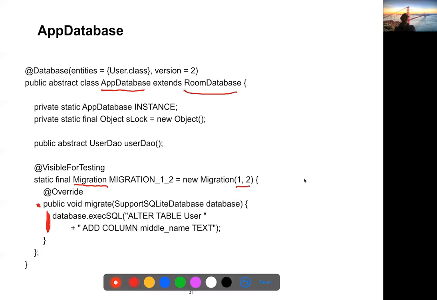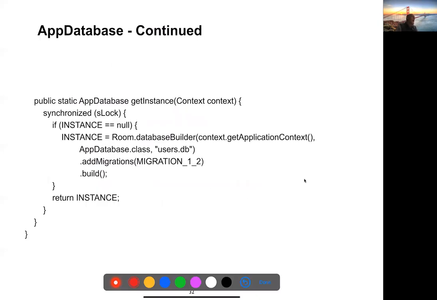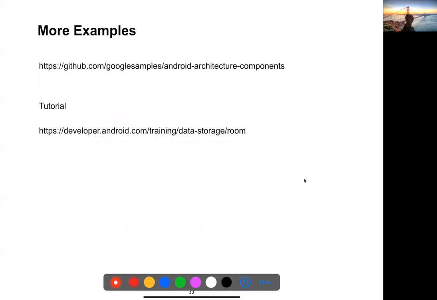So we're not escaping SQL. We're just giving us a structure where we add SQL at the right spots. And once we've done that, we can just deal with methods. And then when I create it, I have to add the migrations in the build. And there's more examples in the Google documentation.